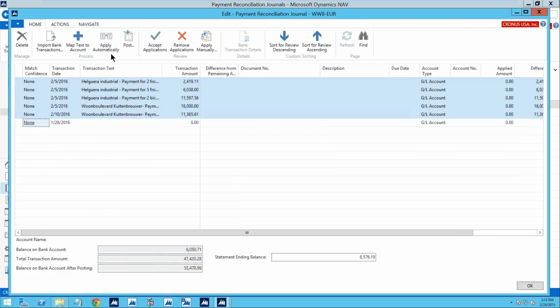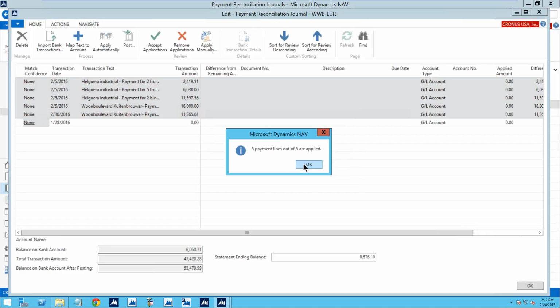One is to automatically apply. When the automatic application is generated, it will go out and match invoice payments to open invoices based on criteria such as invoice number, document number, vendor, amount, as well as text that you can indicate on your payments received or payments paid. Here I'm going to automatically apply. The system has applied 5 out of 5.